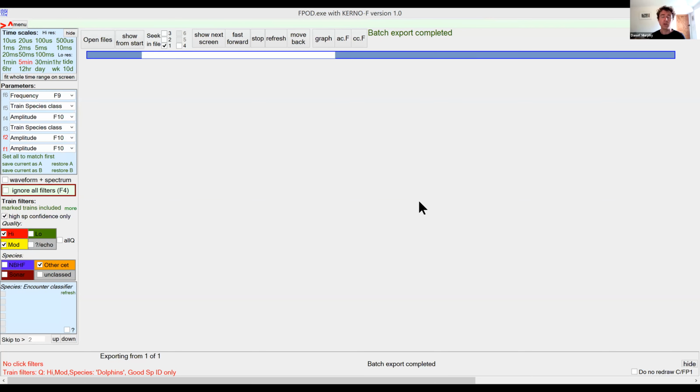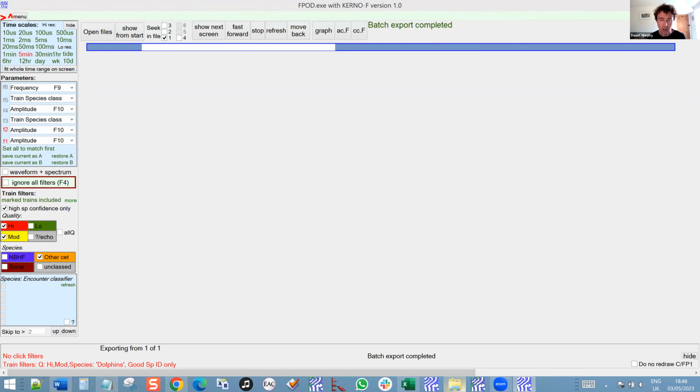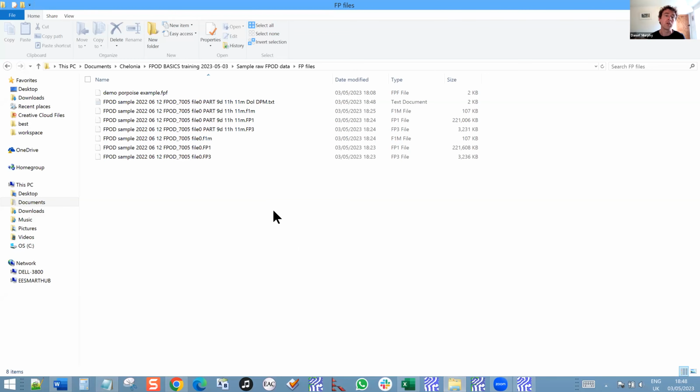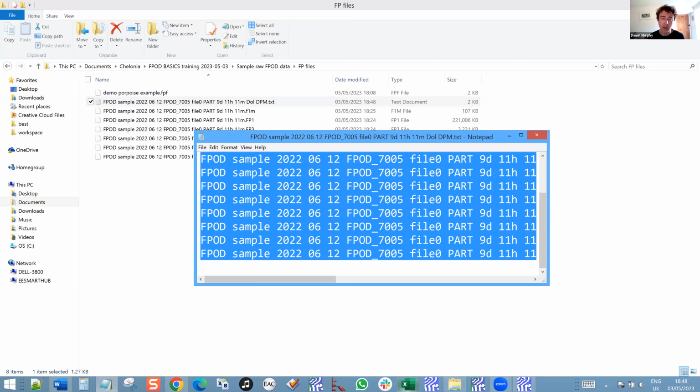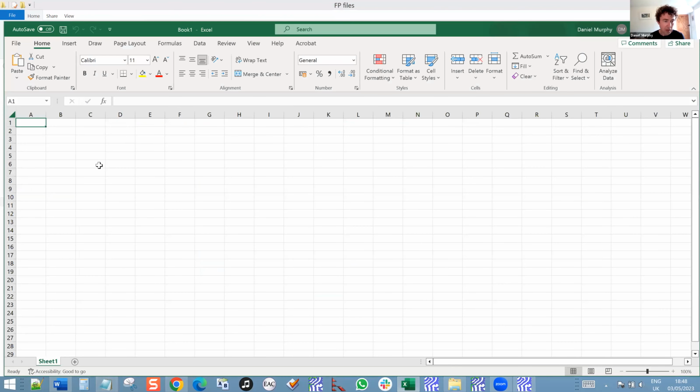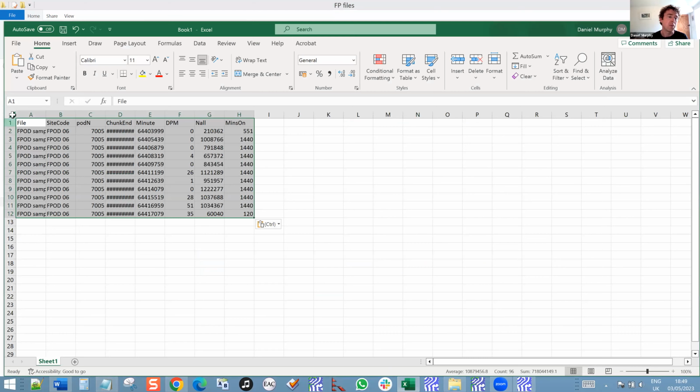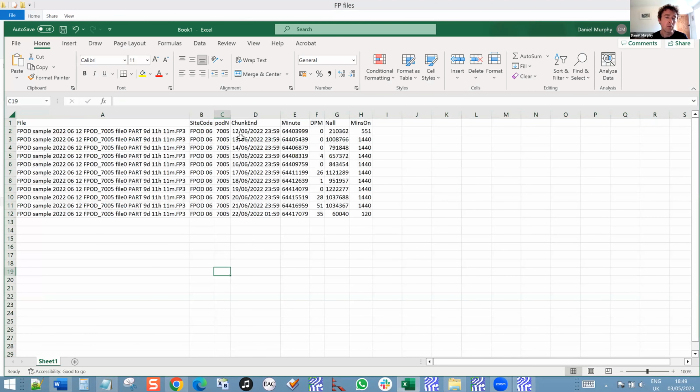So this is now my whole screen, not just the software. I'm going to go to where I've saved that file, which is here, this text file. I'm just going to select everything and copy it. Then I'm going to open Excel and paste it in. I've just made all the columns the right width. And you can see down here, this chunk end tells you the end point of that particular block of time, which is a day, because we wanted to save DPM per day.